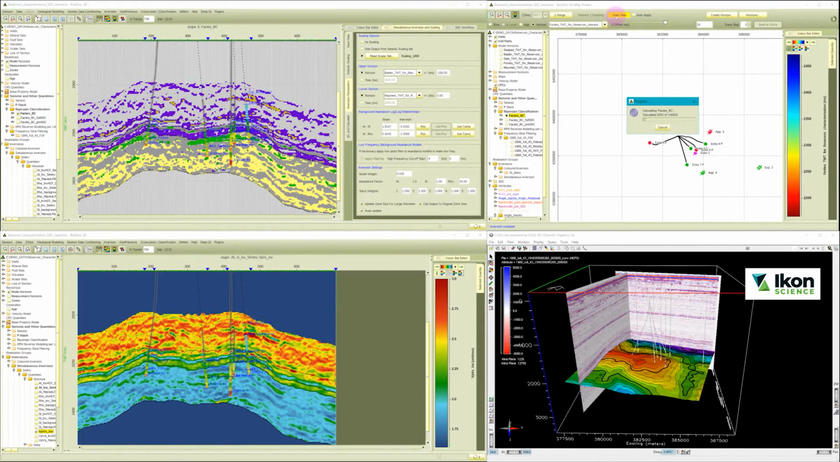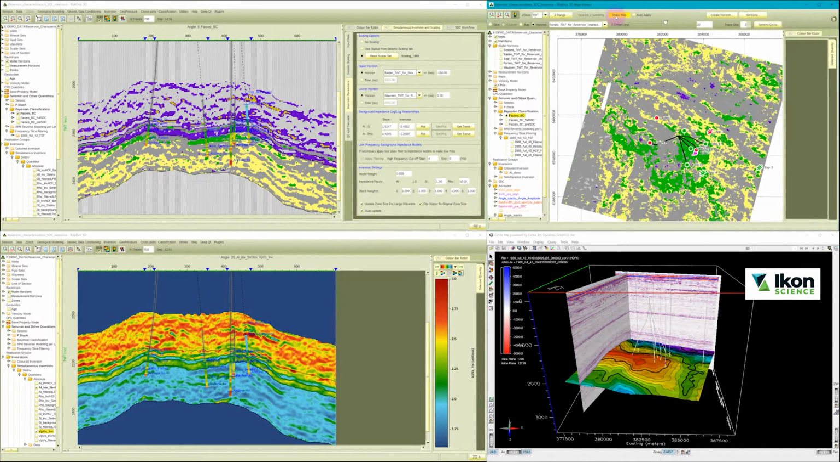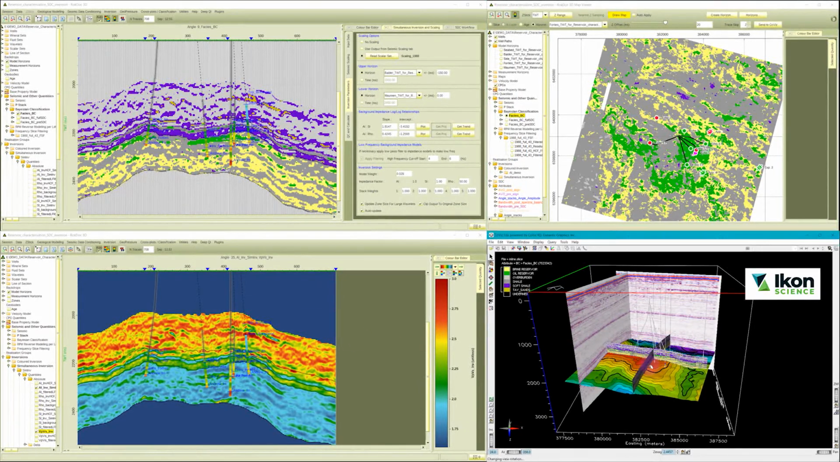The Bayesian classification recipe, which uses outputs from the inversion recipe, is now run along a horizon-following slice. As this is being run, both processes, inversion and classification, are being performed on the fly. The same is true of the 3D view in the bottom right corner.